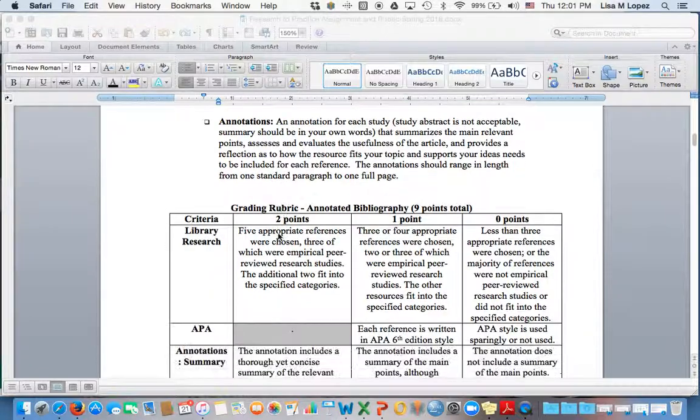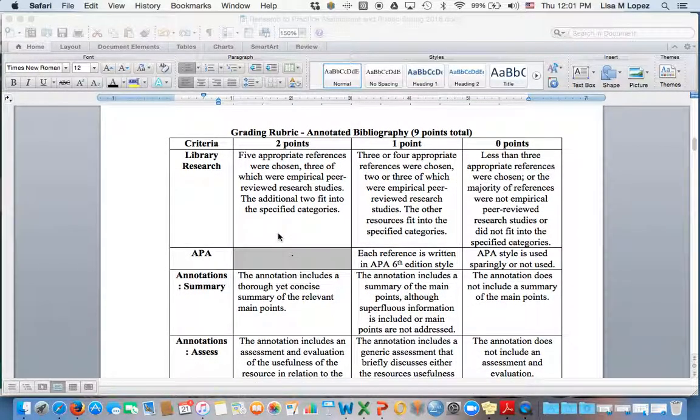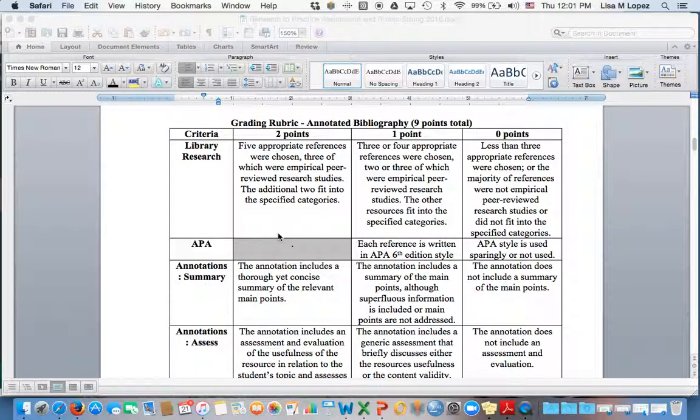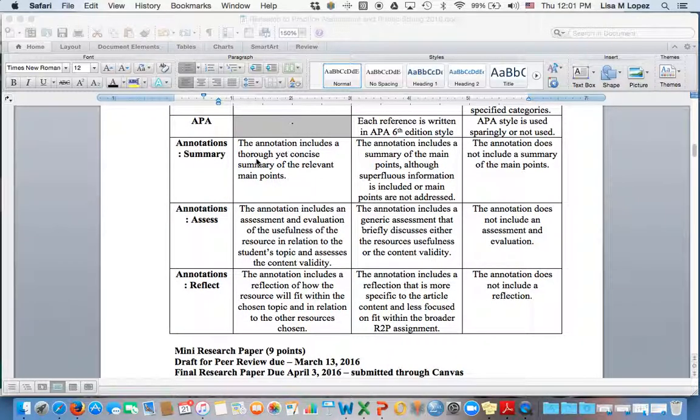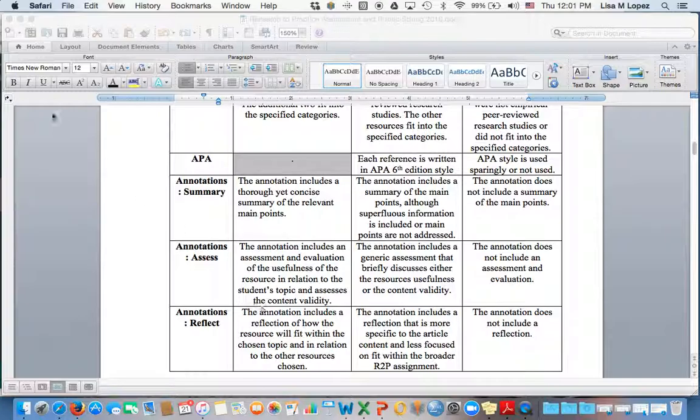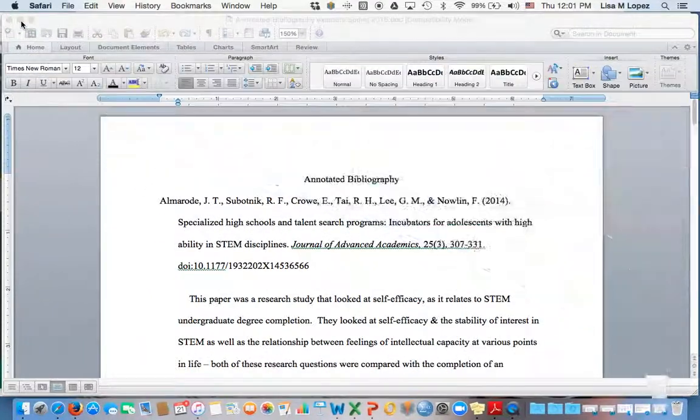And you'll see your rubric, and I grade by these rubrics, so it's important that you follow them. It really gives you the point distribution. So if you have the 5 appropriate references, you'll get your 2 points. If your references are written in APA 6th edition style, you'll get a point. And then your other points come from summarizing, assessing, and reflecting in each annotation. So it's very straightforward. Let me give you an example of an annotated bibliography.